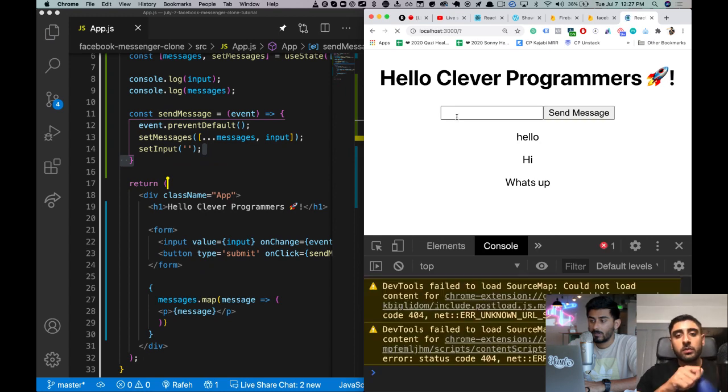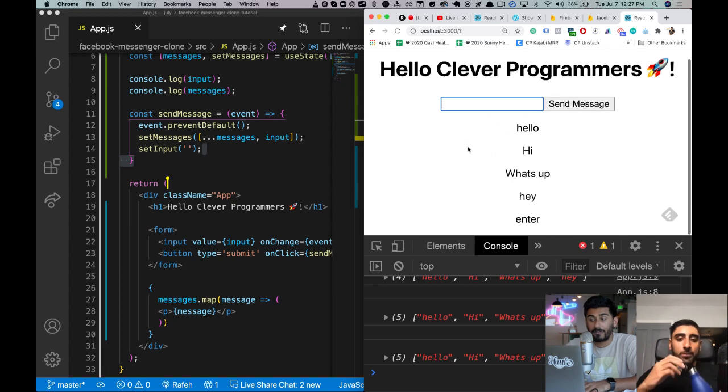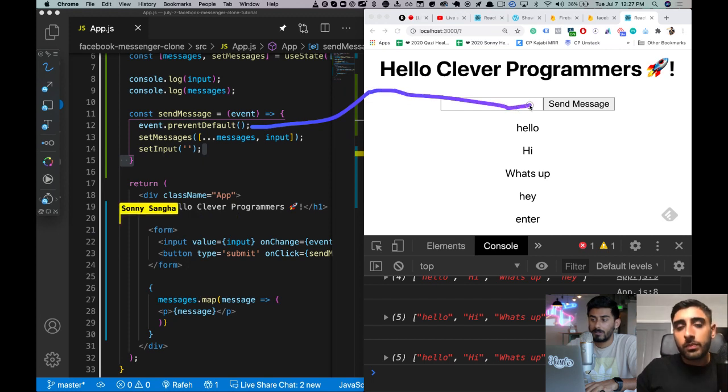Yep. There we go. So now if I hit enter, you guys see how it did not refresh anything. It just happened fast, and basically it's this line of code that actually disables the refresh from taking place. So exactly, prevent default.